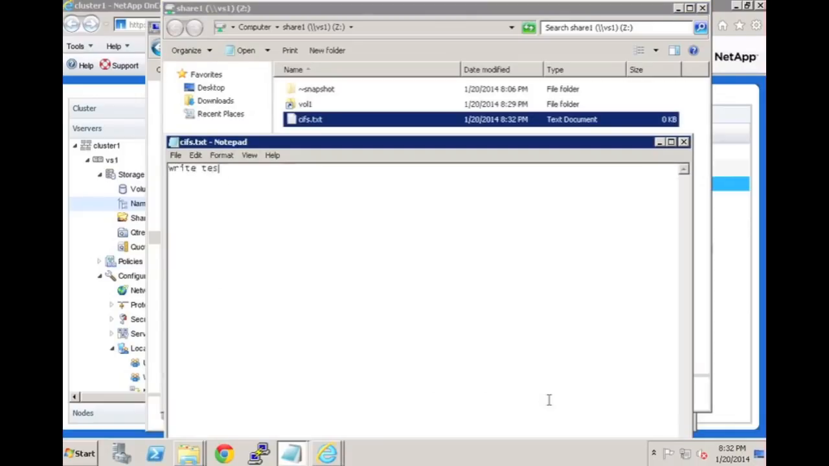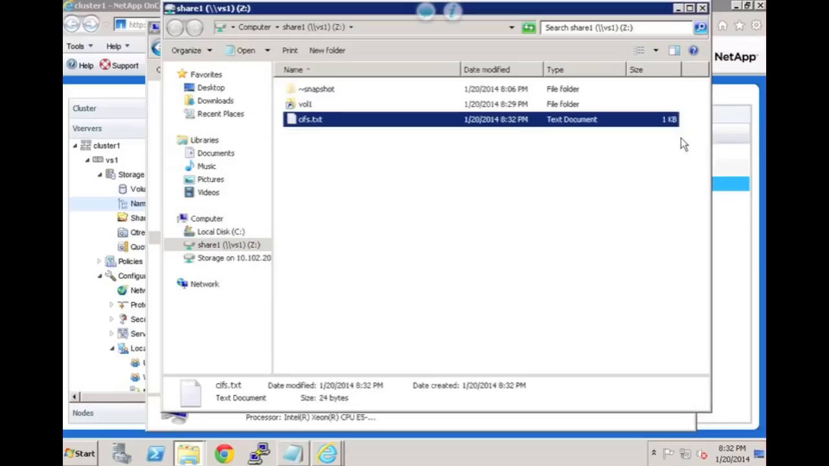I have the capability of creating a file, just doing a quick little write test just to show that I have the ability to create a file and save it to that directory structure. And I'm able to save my work.